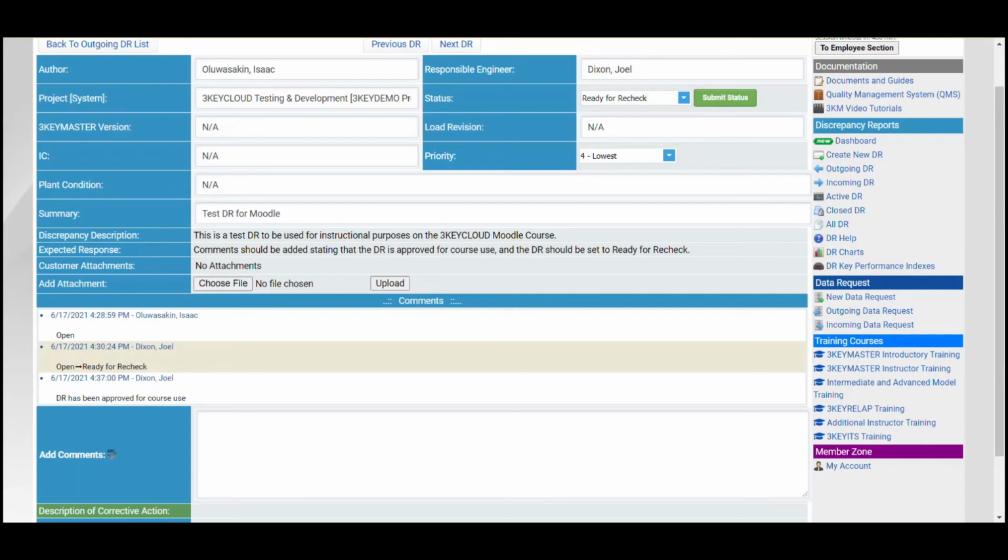At any time during a DR cycle, the author can edit the DR to add information, such as pictures, and add comments, to help the engineer either clarify the issue or aid in finding a solution.